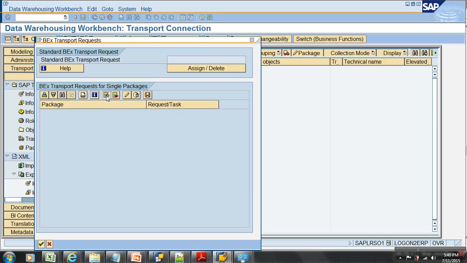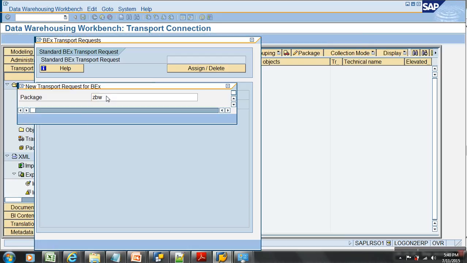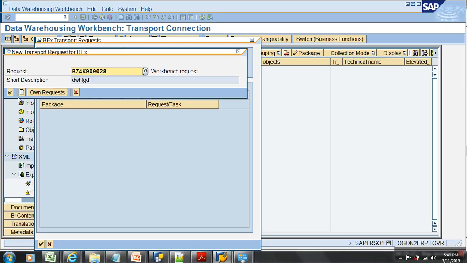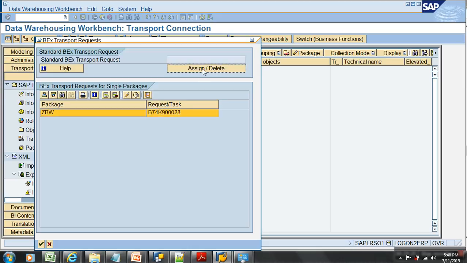What does it say? Activate and package is ZBW. You create some request, select this request and say assign. Now this request is set as the standard BEX transport request. Now when you make changes to the query in the query designer, it does not prompt you for anything. But all the changes you make in the query designer will get recorded to this particular tier. We call this the BEX standard transport request.